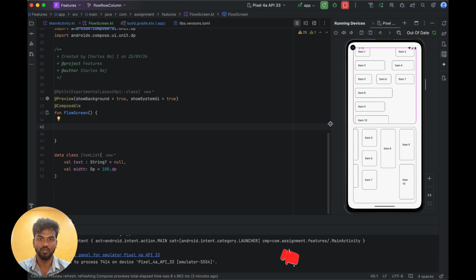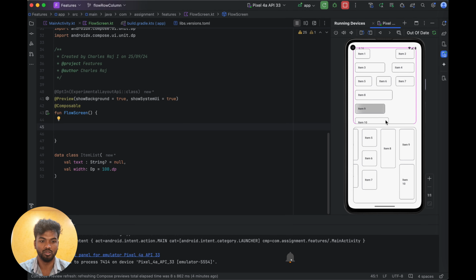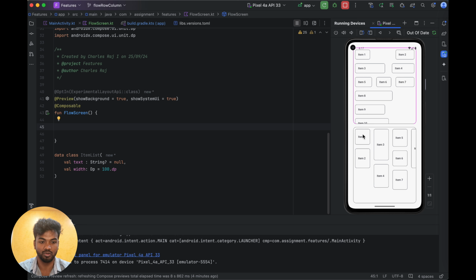Hello buddies, in this video we are going to see how to do this different shape animation. If we are adding more than one item in a row, how do we make it wrap to the next row, and how do we go through it row by row, and the same for columns also. If the height is more than the assigned column, it will go to the next one.